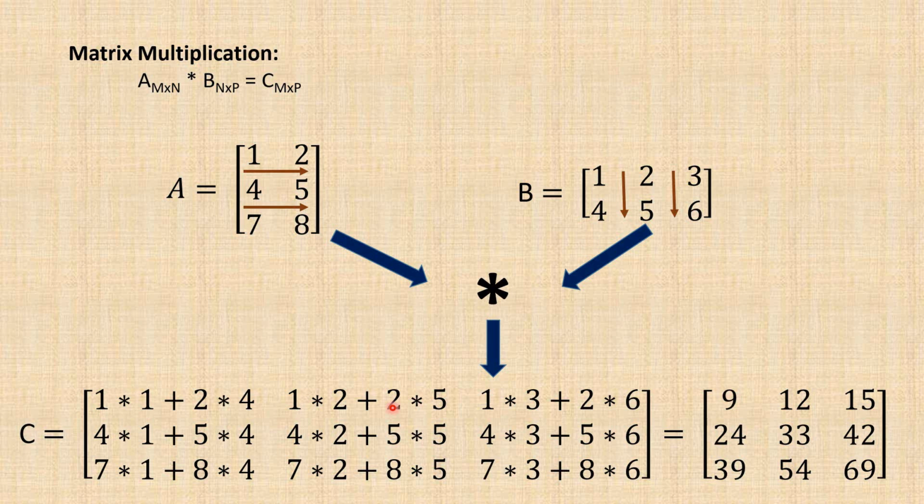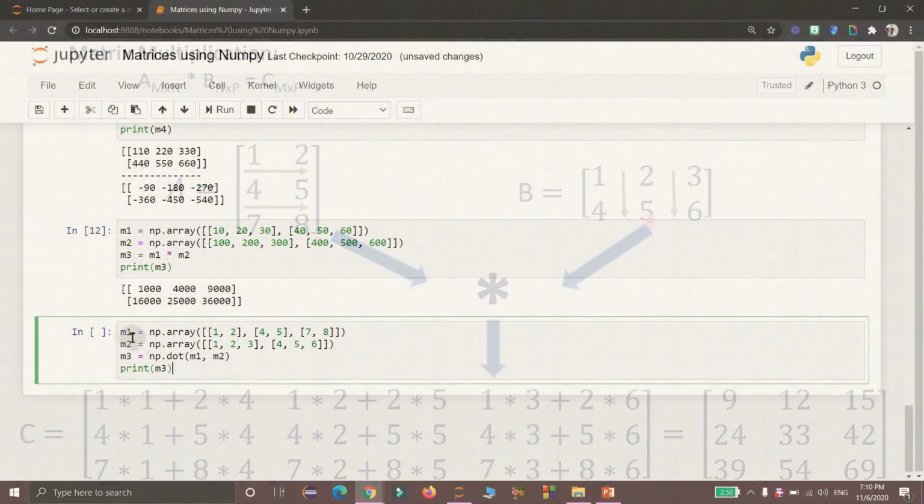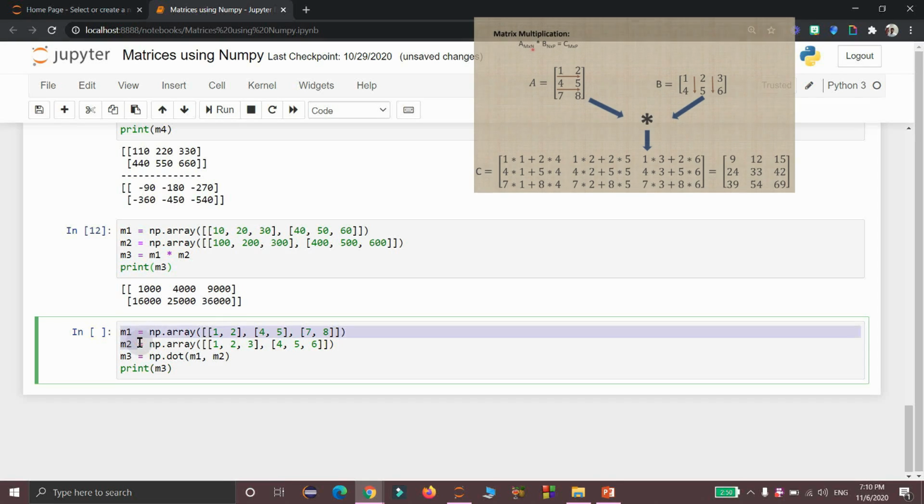So that is 9. And the second element in the product matrix is nothing but sum of products of the first row of the first matrix and the second column of the second matrix. And the third element in the product matrix is nothing but the sum of products of the first row and the third column. In the same way, the first element in the second row of the product matrix can be obtained by performing the sum of products of the second row of the first matrix and the first column of the second matrix. And the second element of the second row of the product matrix can be obtained by finding the sum of products of the second row of the first matrix and second column of the second matrix, and so on.